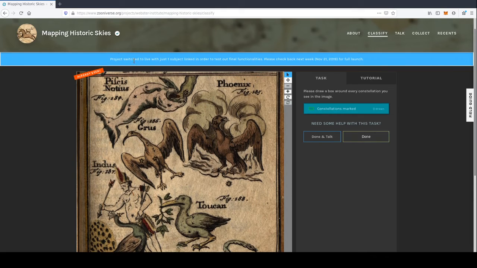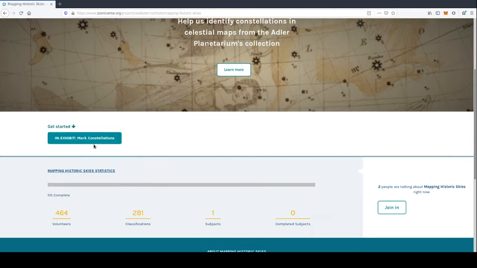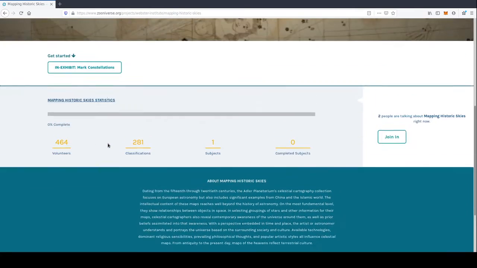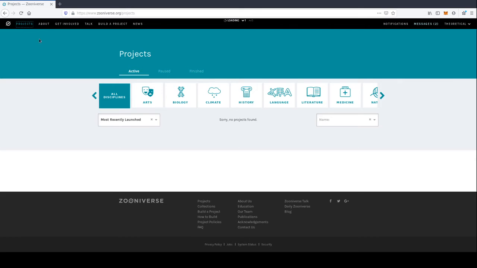Project switched to live with just one subject linked in order to test out final functionalities. Please check back. Oh, that's why. Okay. They're launching the project on the 21st. Okay, I'll be there for it because this seems like a very, very easy project, and I would love to help out with that. It's a very finite set, so so long as it gets through, it'll probably be done in a day or two, considering the amount of people that actually are on this. Yeah, let's go back to the projects. Let's check it out.